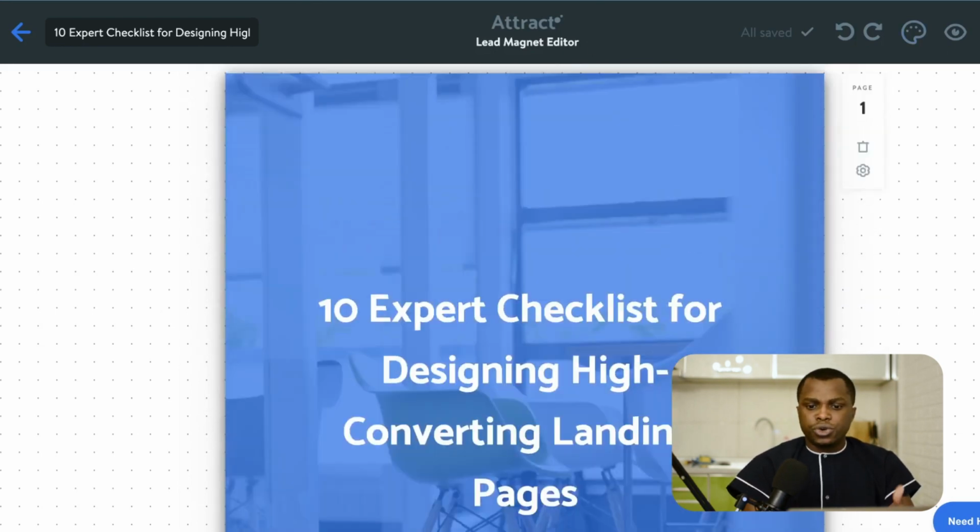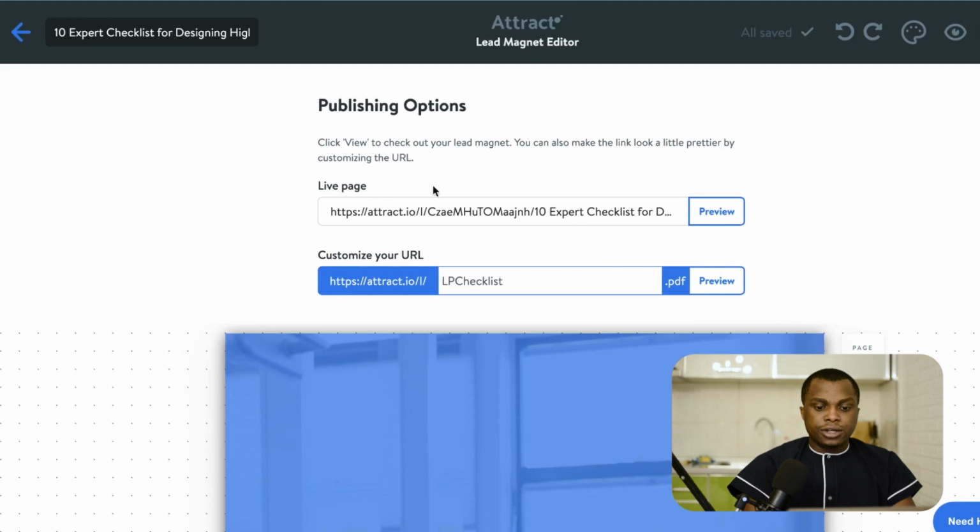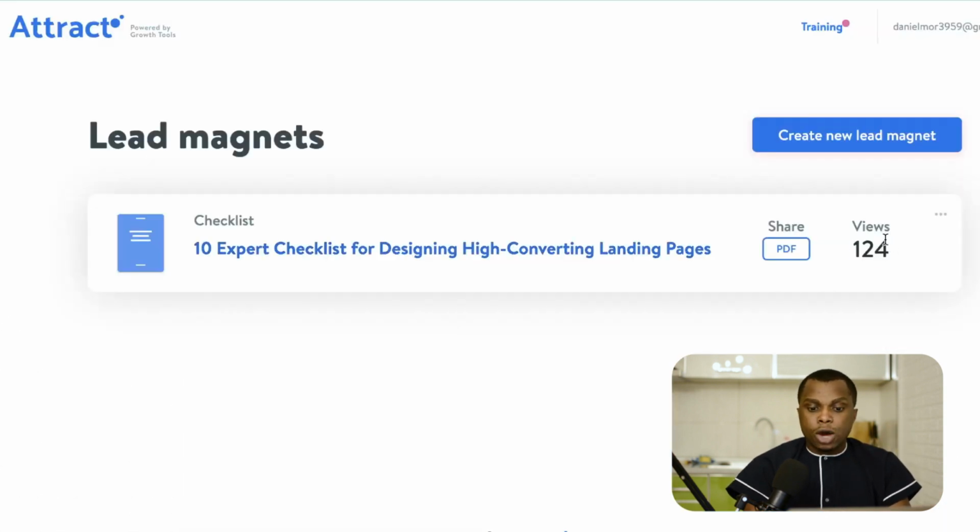Once you go to where it says published, you can see right here there's a live page view, and there's a box where you can customize your URL. So the good thing about Attract.io is that you do not have to have a copy of that lead magnet on your device, on your computer or your phone. You can simply copy this URL and just send that to people, and you will be able to track how many people have viewed, how many people have downloaded your PDF.